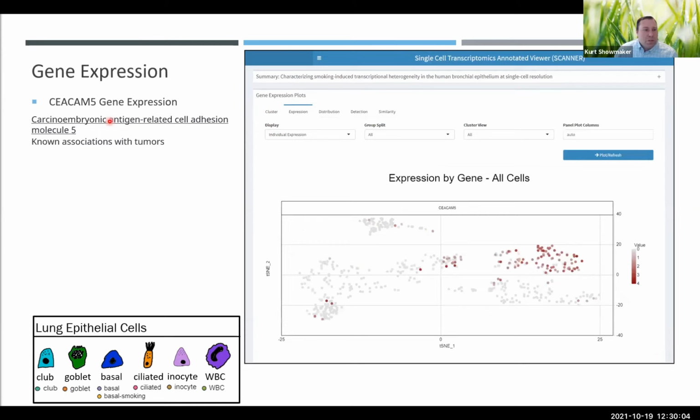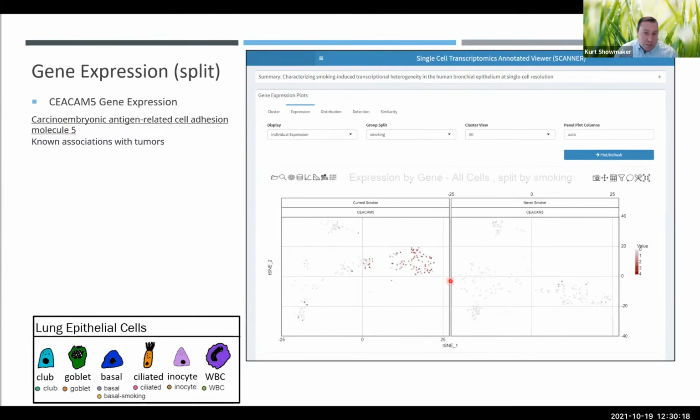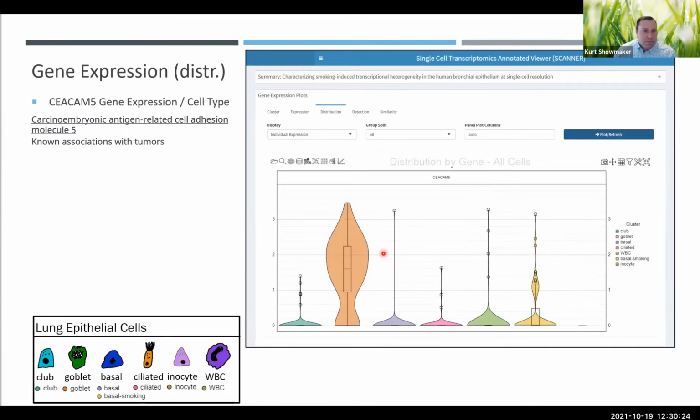So we can also look at specific gene expression patterns. Here we're looking at the carcinoembryonic antigen-related cell adhesion molecule number 5, which has a known association with tumors. And as you could suspect, if you split it by smoking and non-smoking, you see more of the marker present in the smokers.